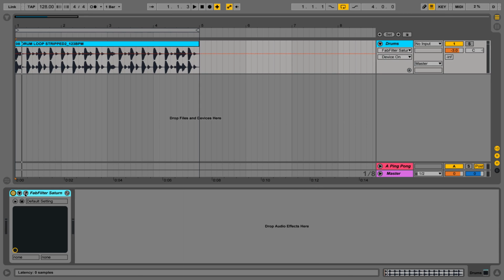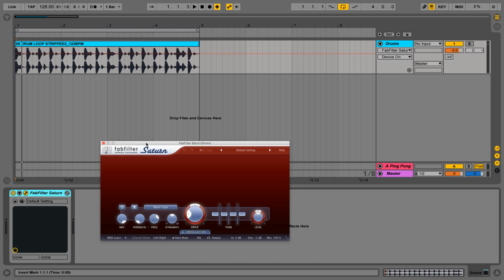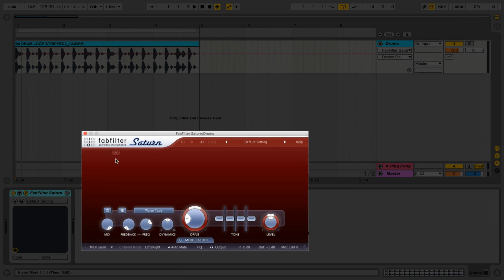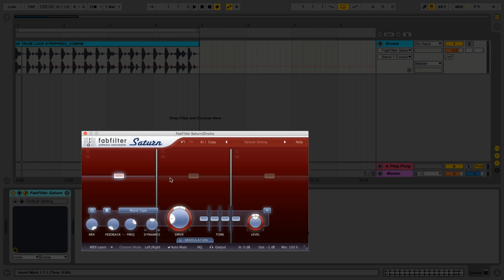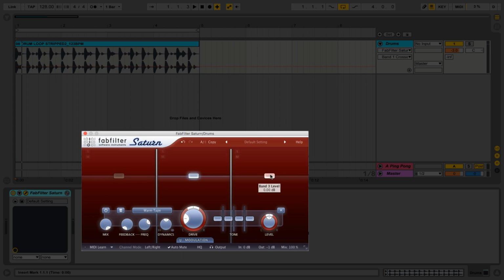I threw a FabFilter Saturn on this drum loop, and the Saturn is a distortion effect. The cool thing about the Saturn is that I can click on this big red field up here in the top half window of the plugin, and you can see I've got this little plus button that pops up. If I click that, I can do that several times here, and I can create different frequency bands. Here's my low band now. I've created a mid band and a high band.